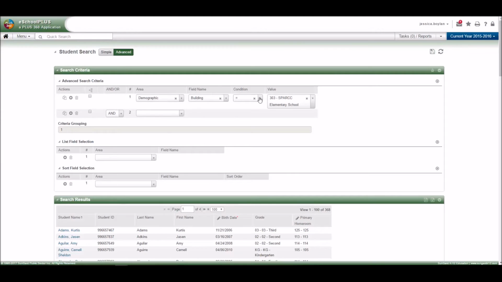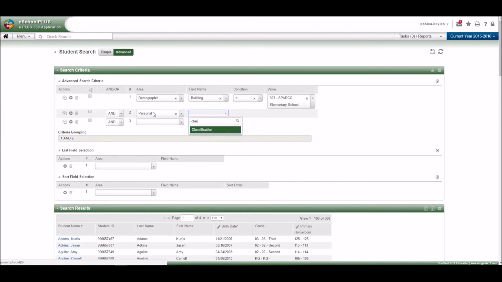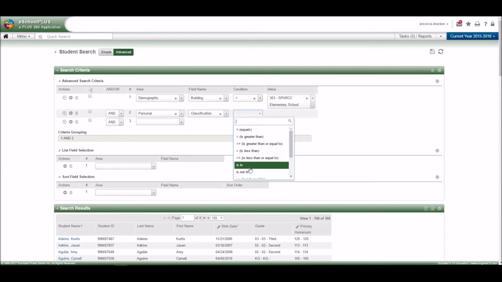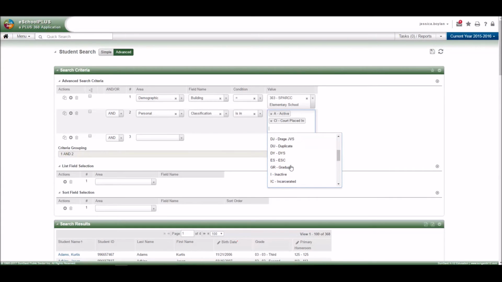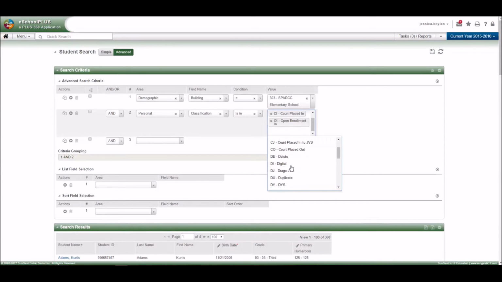So I'm going to do demographic building equals Spark Elementary School, and personal classification. This time I'm going to use is in, and this is where I'm going to choose my active students, court placed in, open enrolled in, special ed in, and superintendent in. This is going to give me all of my in-seat kids within the building.